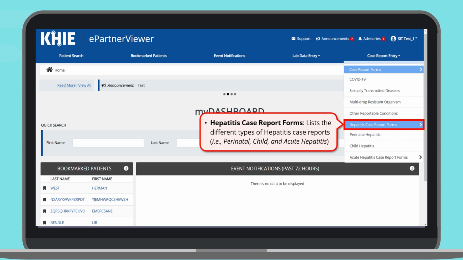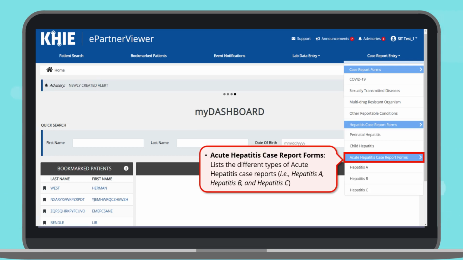The Hepatitis Case Report Forms sub-drop-down menu includes perinatal hepatitis, child hepatitis, and acute hepatitis case report forms. The Acute Hepatitis Case Report Forms sub-drop-down menu includes hepatitis A, B, and C.